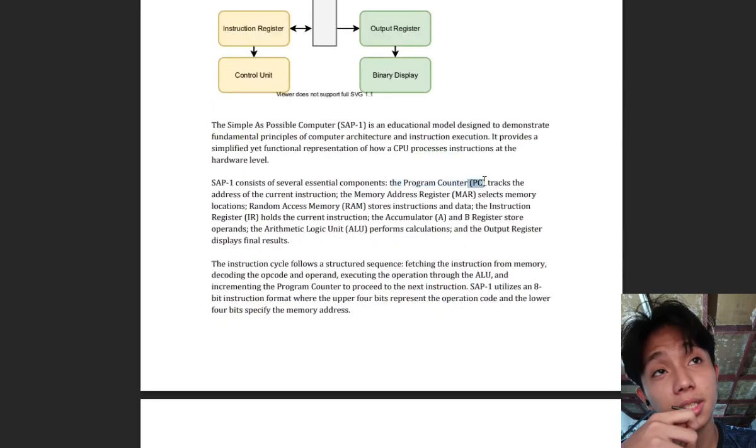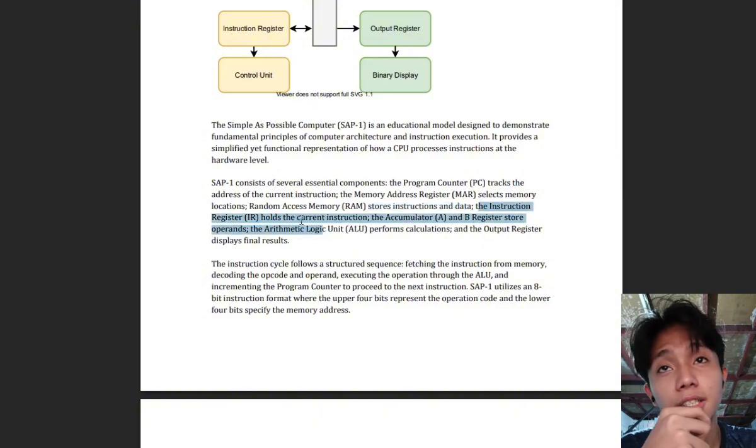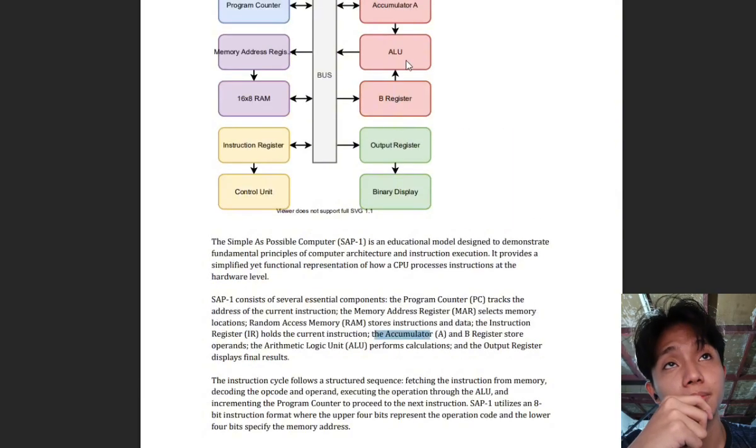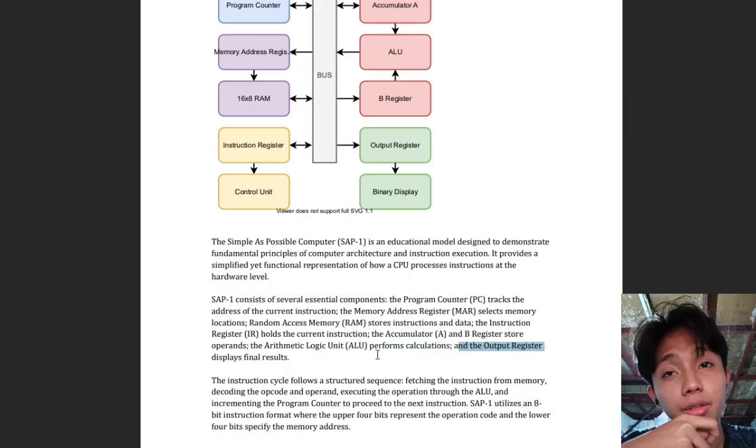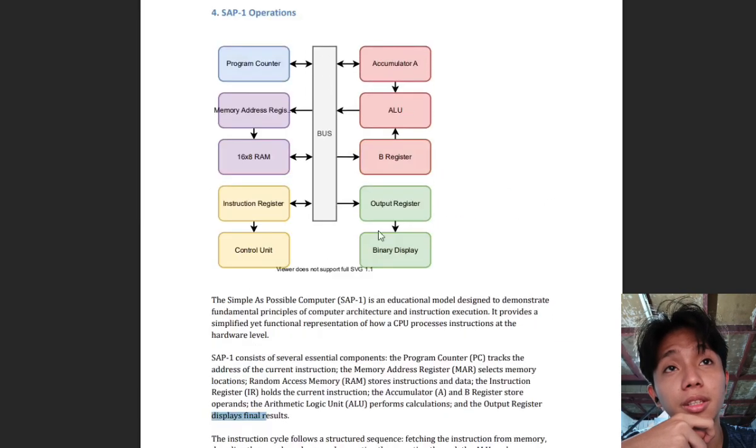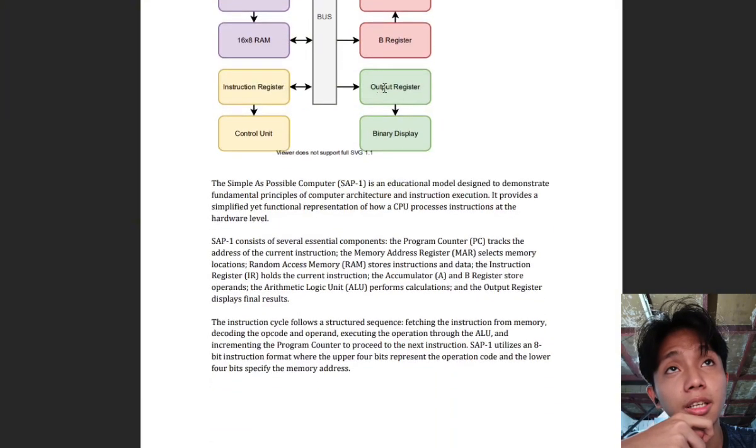The program counter, or the PC itself, tracks the address of the current instruction. The memory address register, or the MAR, selects memory locations. Random access memory, or everyone's favorite RAM, stores instructions and the data. The instruction register, or IR, holds the current instruction. The accumulator, A and B registers, store operands. The arithmetic logic unit, or ALU, performs calculations. And finally, the output register displays the final result. That's here. Here you go.